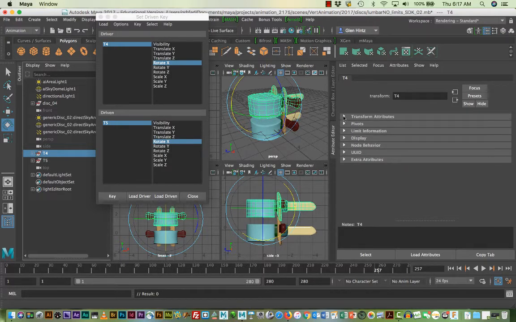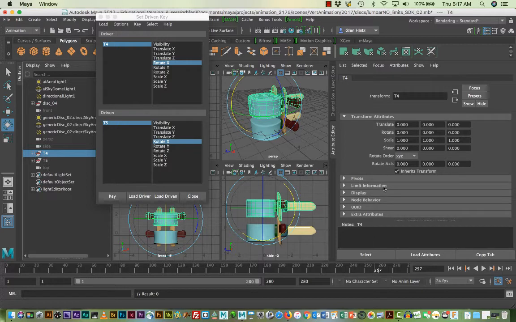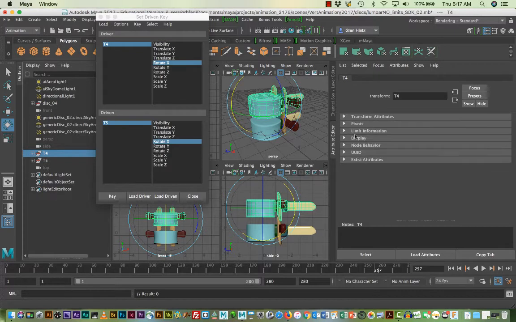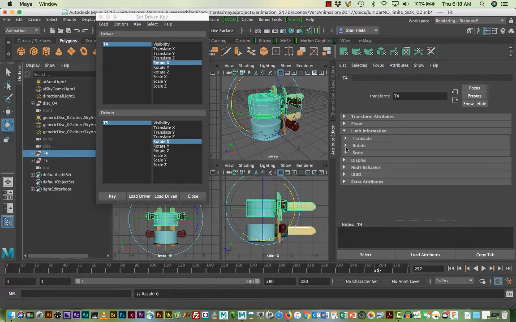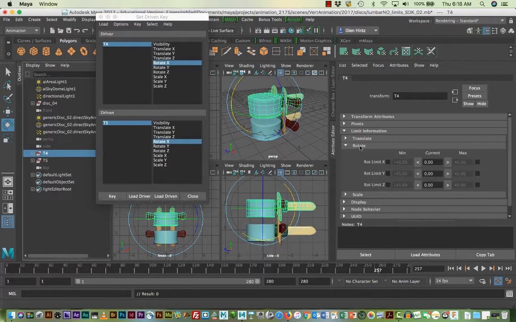And by default, you usually come up with a window that looks like this. What I want to find is this category called limit information. And I want to establish the minimum and maximum rotation x. So I can do any one of these things, but in this case, since rotation is the only attribute we're editing, I'm going to use it.